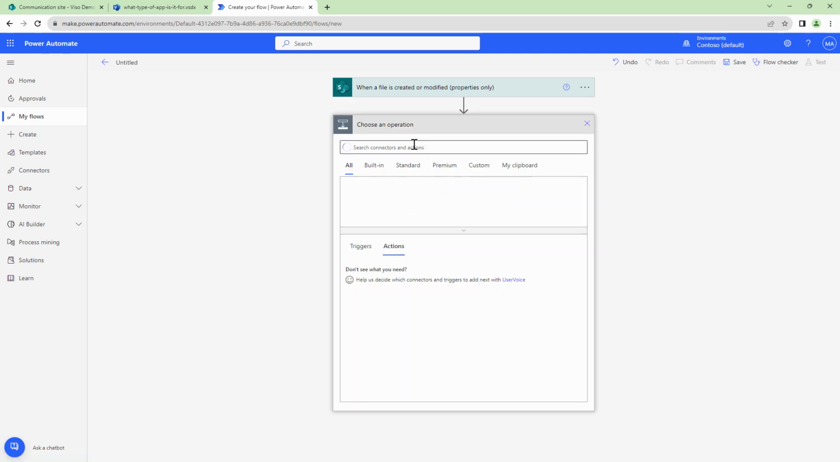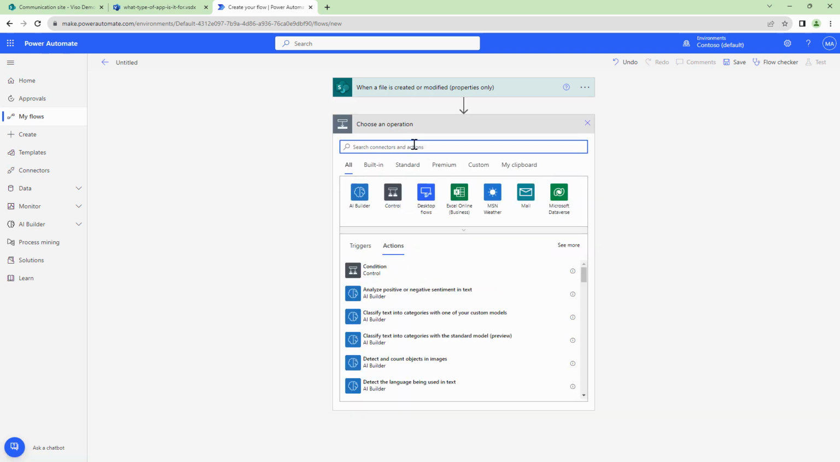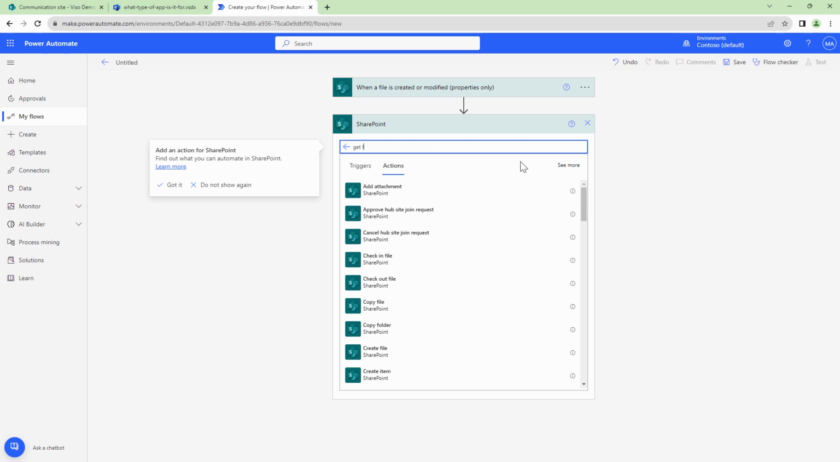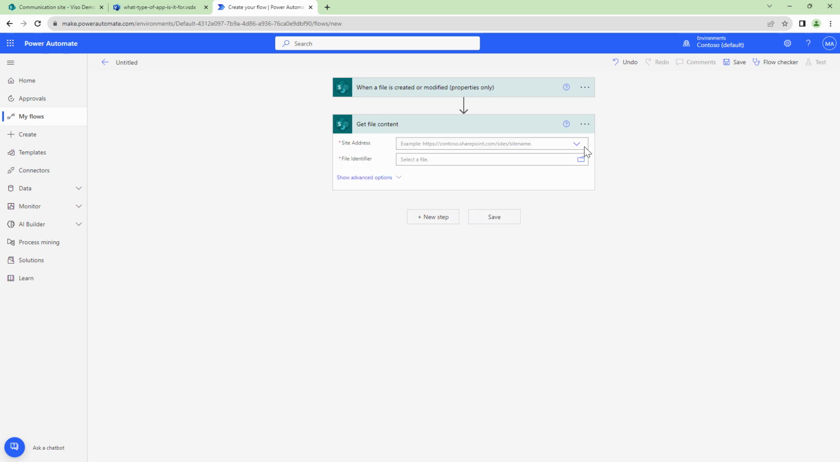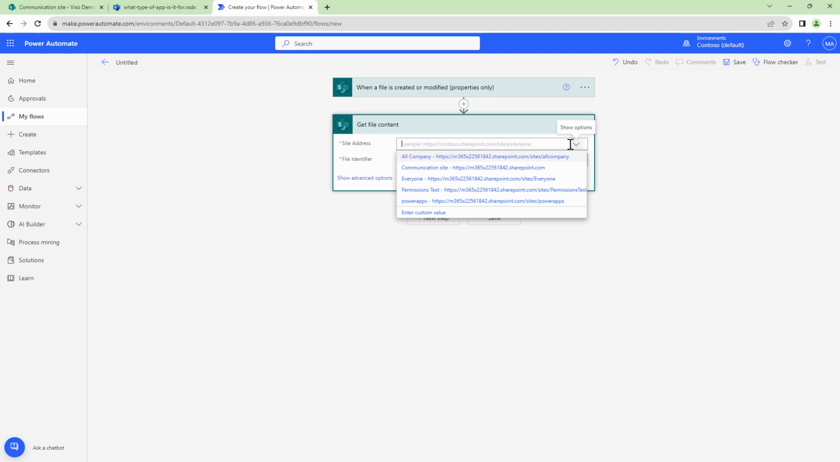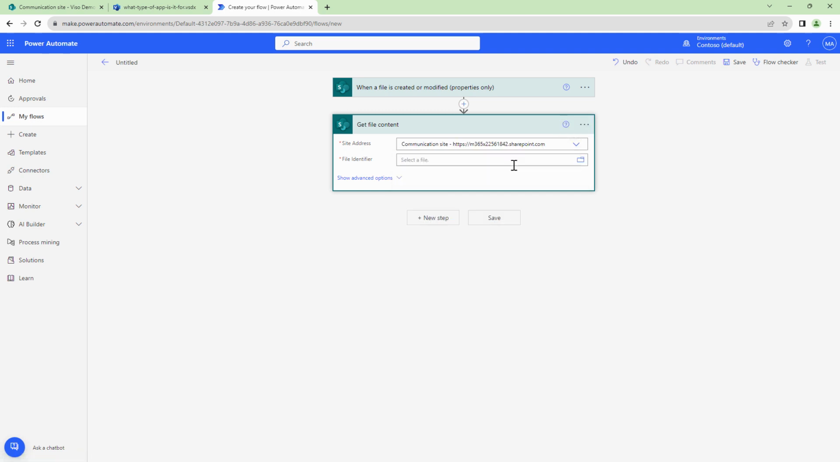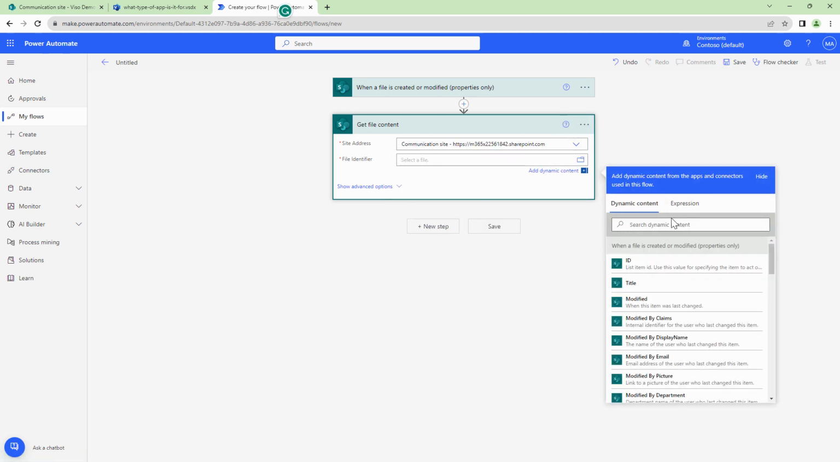Next, what I want to do is get the file content, because the file content is what I want to convert. So again, let me select SharePoint and I'll select get file content. Here I will again specify a site address and I'll pass in the identifier. The identifier is the output of the trigger action.